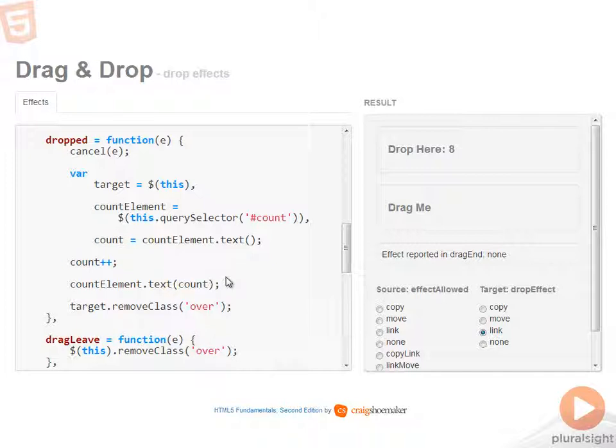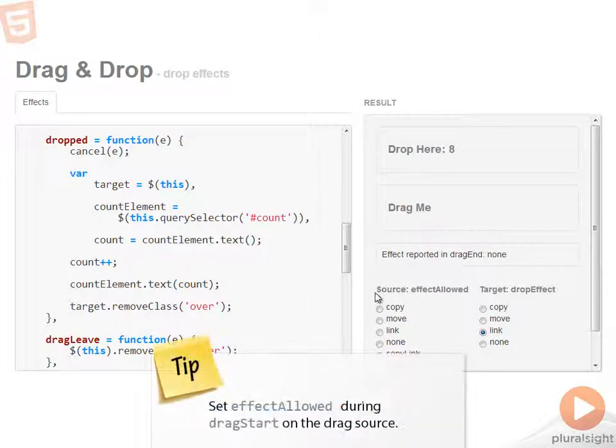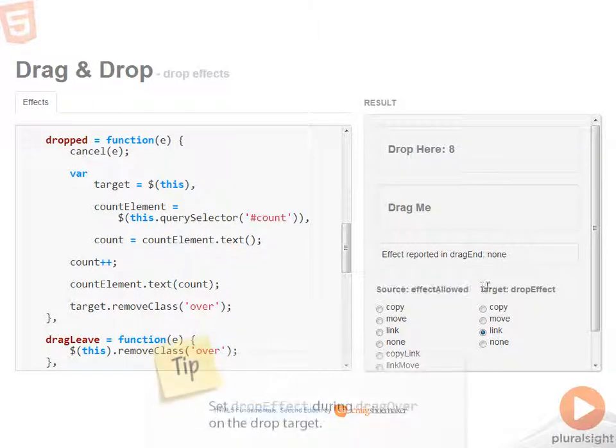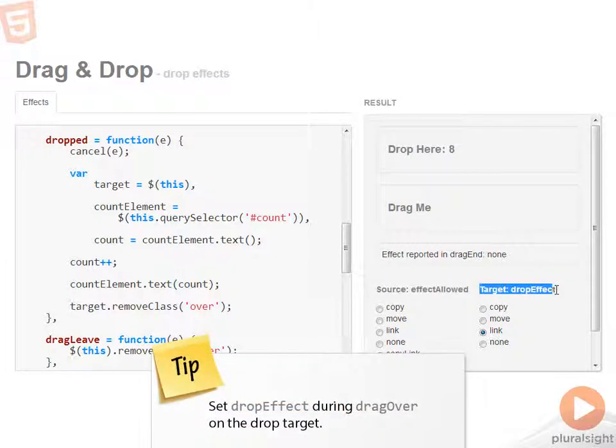So like I said, there's quite a bit of code in here, but the thing that you want to remember is that for the source, you set the effect allowed in drag start, and for target, you set the drop effect in drag over.